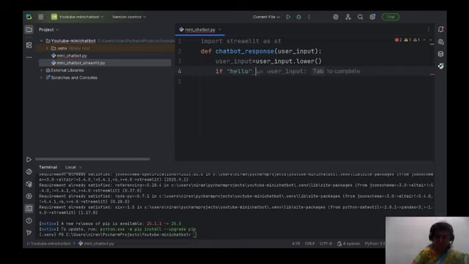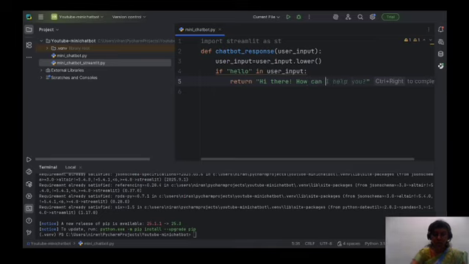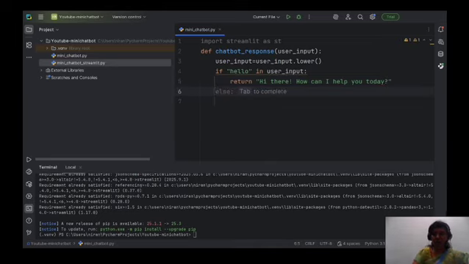then in the user text box, we will be returning a message: return "Hi there, how can I help you today?" Okay, done with the first one.